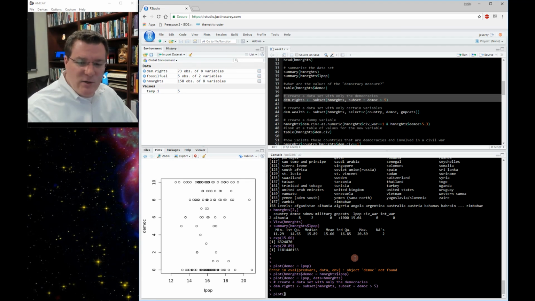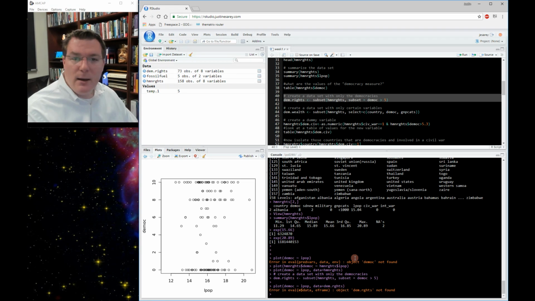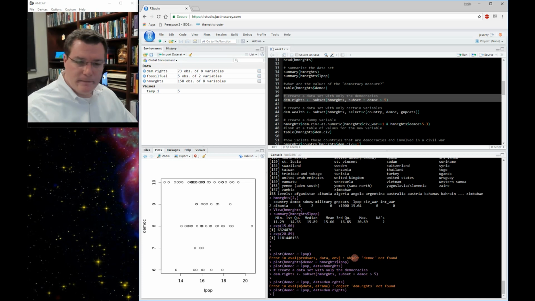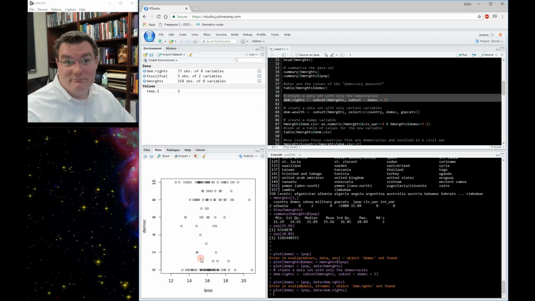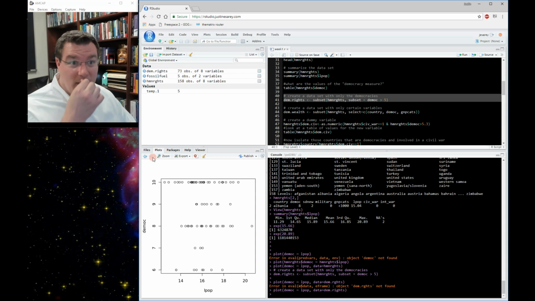A couple ways you can know this worked. One way is if I do a plot. I previously did a plot of democracy on LPOP on the human rights data set. If I now do dem.rights, oh, I spelled it wrong. You'll see now only countries with democracy scores of 6 and above are included, whereas previously more were included, all the way down to 0. So I did subset that correctly. I pulled out only the most democratic data.